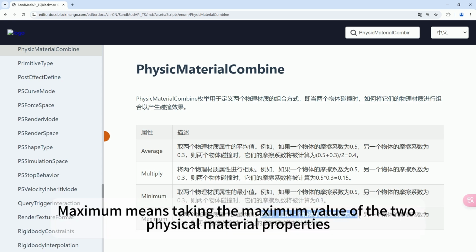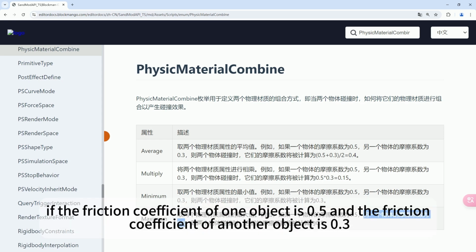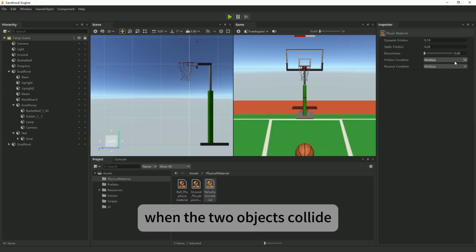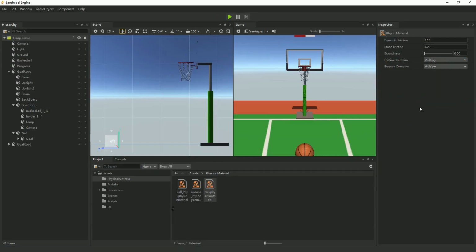Maximum means taking the maximum value of the two physical material properties. For example, if the friction coefficient of one object is 0.5 and the friction coefficient of another object is 0.3, when the two objects collide, their friction coefficient will be calculated as 0.5.